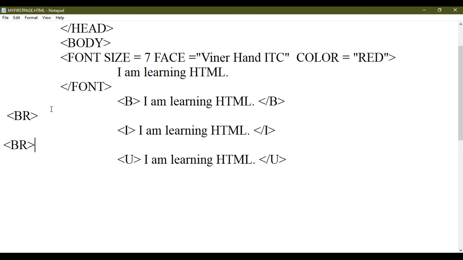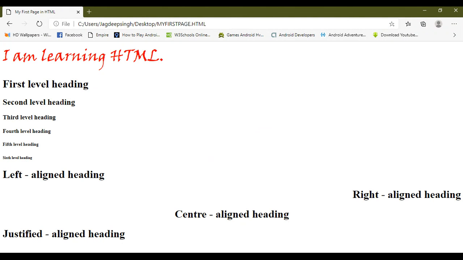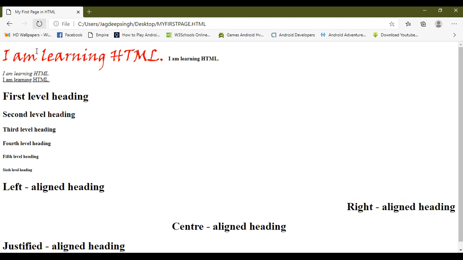So save your web page in the text editor or in a notepad and reopen it with the help of Internet Explorer. Refresh your web page or reopen your web page to see the changes. So here we have I am learning in the boldface, I am learning in italic form, and I am learning in the underline form. So you can use B, I and U elements to make your text bold, italic and underline. So these are the different tags, the basic tags which we can use in HTML to write the code for your web page.